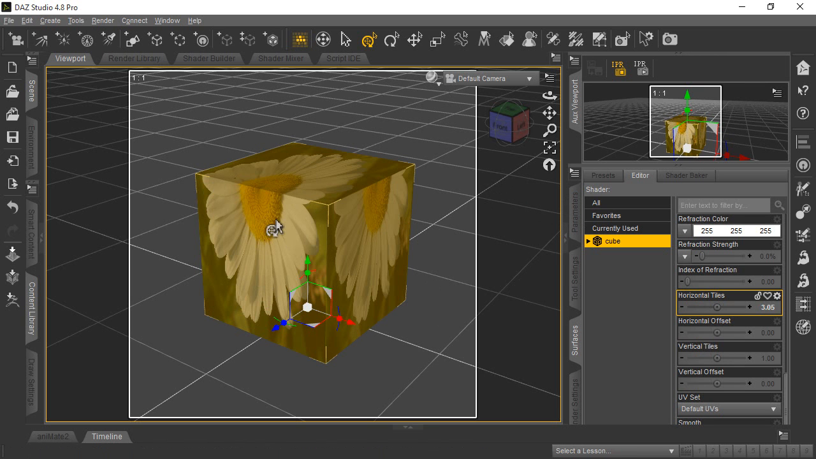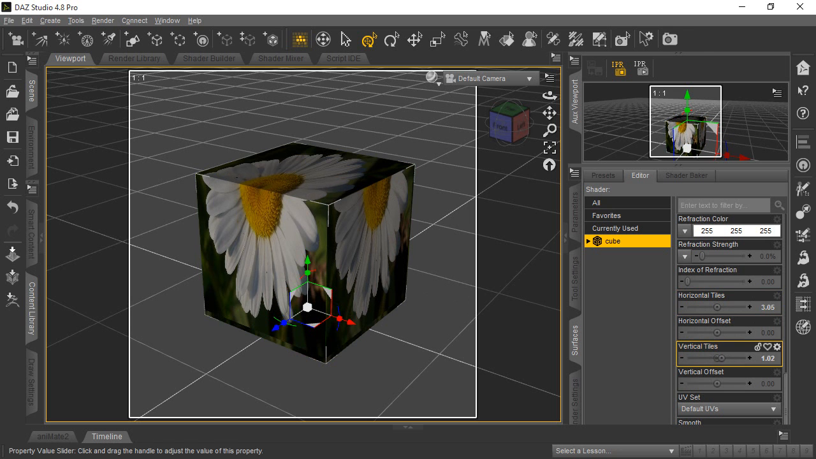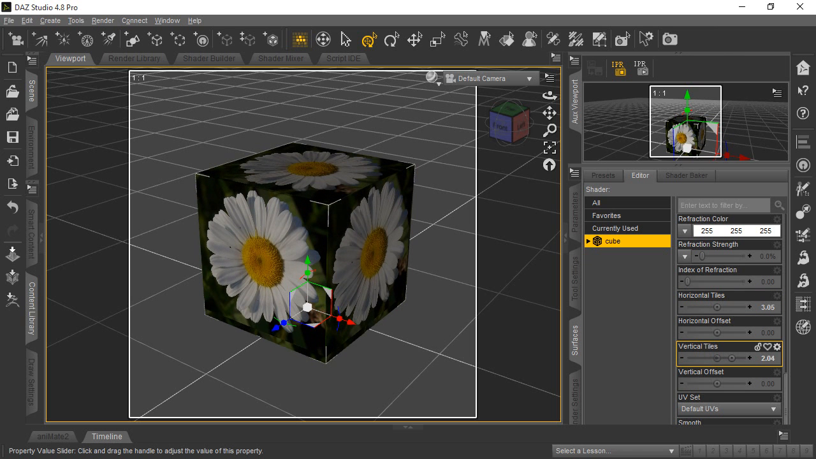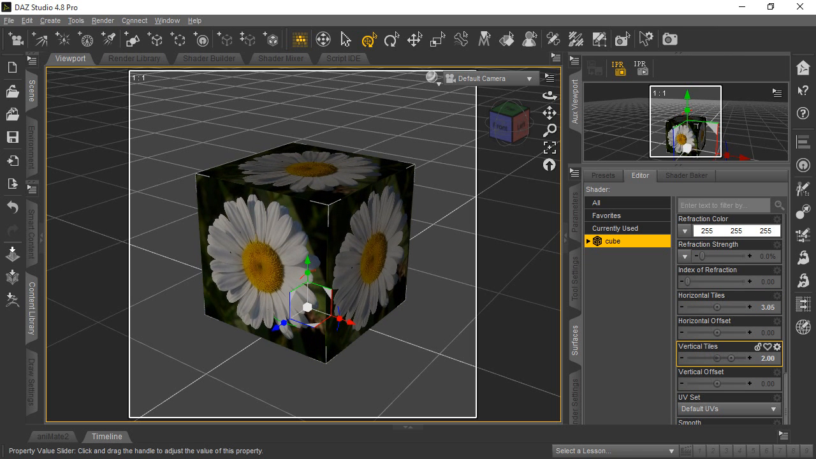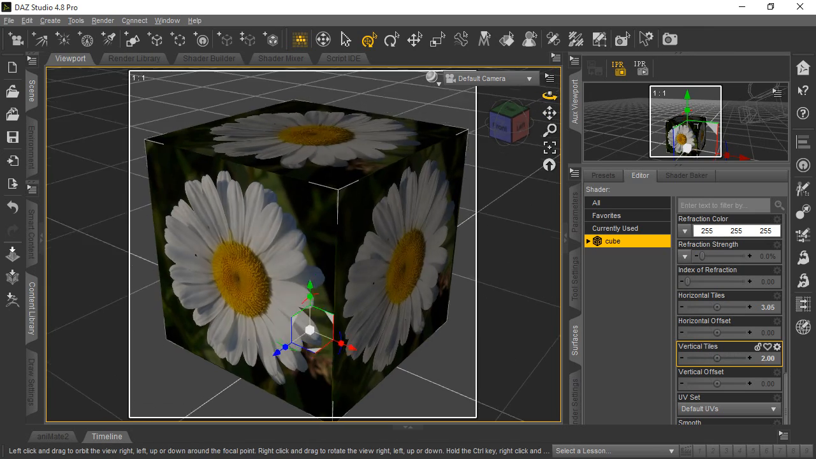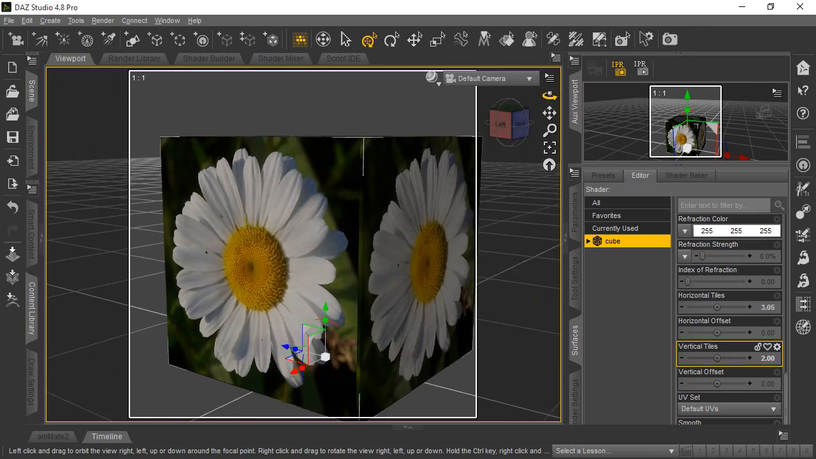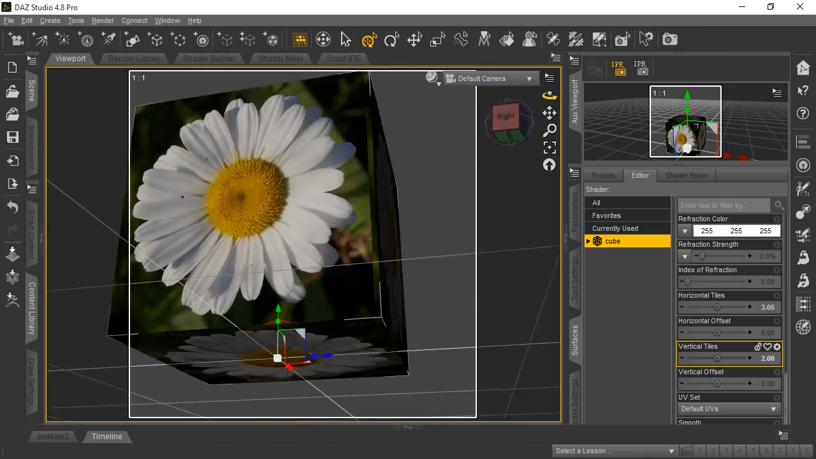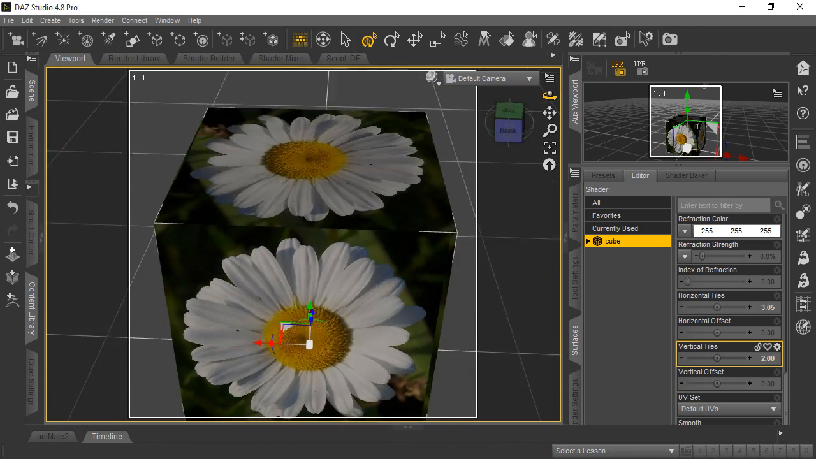But once you get close there, now we're going to do the vertical tiles to bring it to one size that fits the cube. And you can see we almost got it right there. We might have to zoom in a little more. But you can pretty well see now we've got it set up so that the image appears on each surface of the cube, no matter how we rotate it.